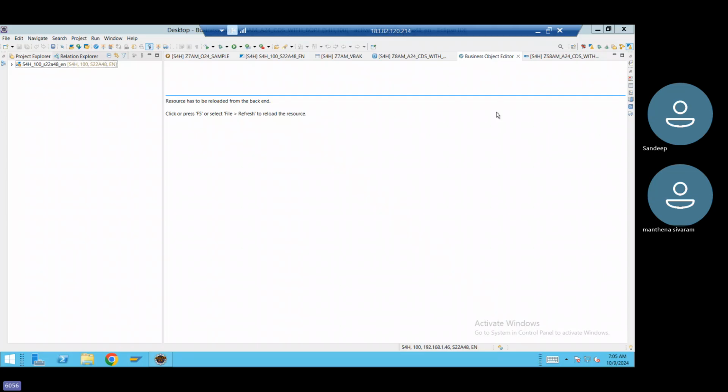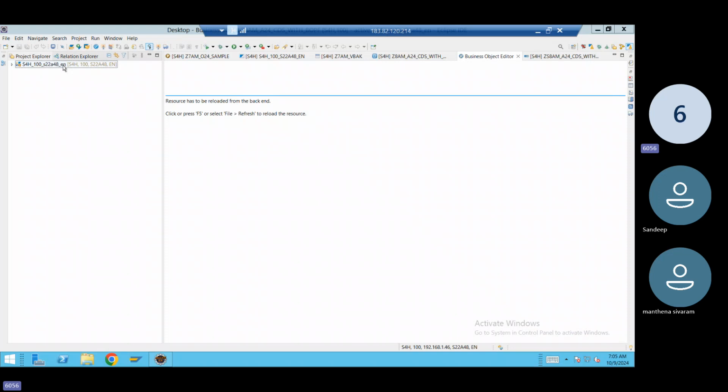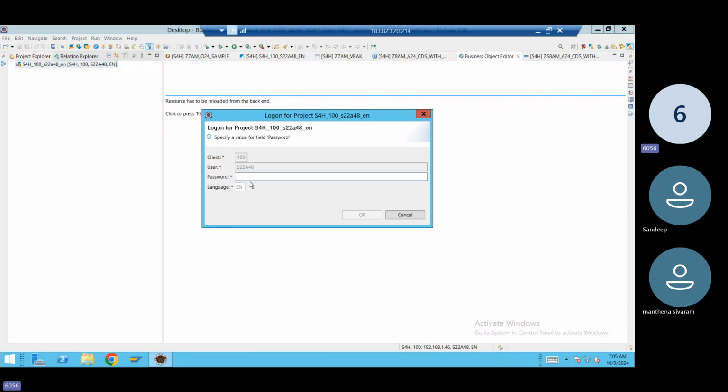Okay, see here. So I have added the project, but I have not logged in. So when I double click on this, the first thing is it will prompt me for a password. So I'm just going to provide my password.